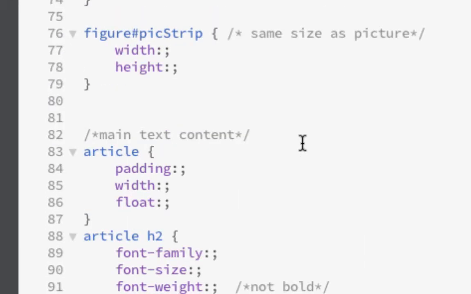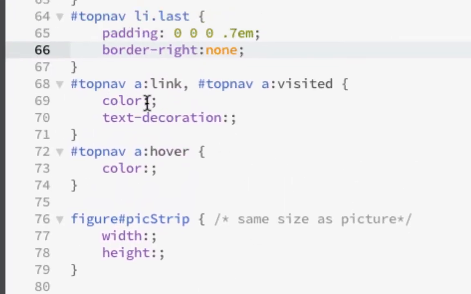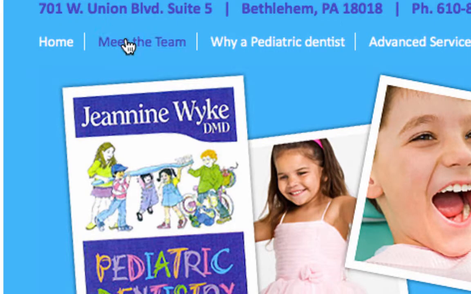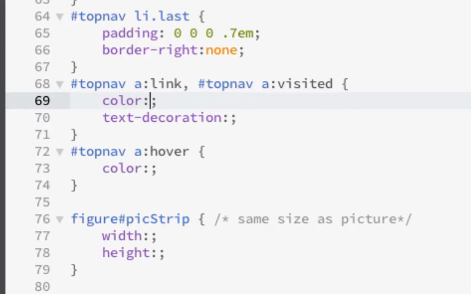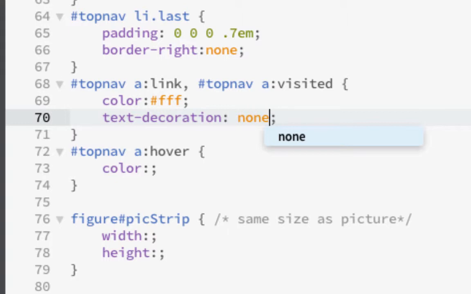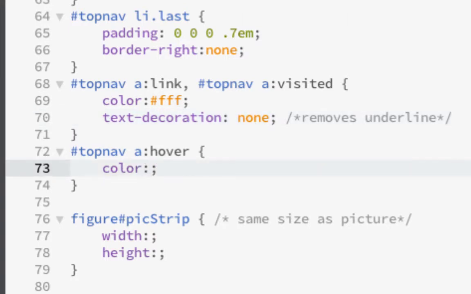So that's all I'm doing down here with these last two nav things. I'm just going to put color, and I think they're, if I look at the sample again, they're white and then they hover with blue. So I'm just going to change those so that the color is white, and I'll do the FFF. And then text decoration. Remember, that removes the underline, so I'm going to put none. And I would ask that you put in a comment, removes underline. I might put that in your file before I upload it. So that will remove the underline, and then the hover color will be the blue color.